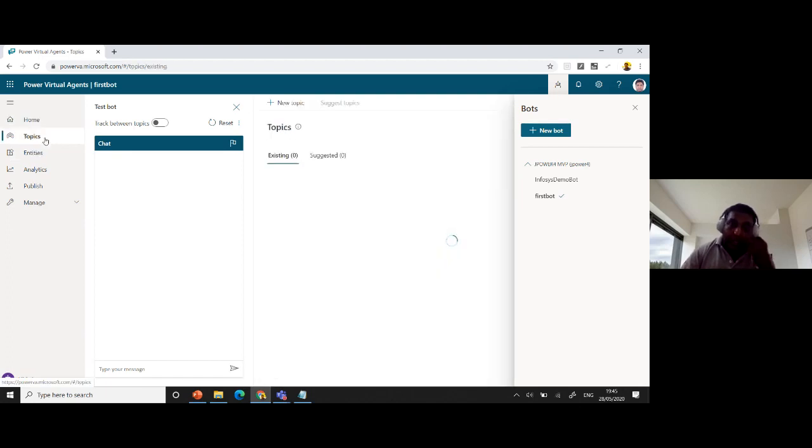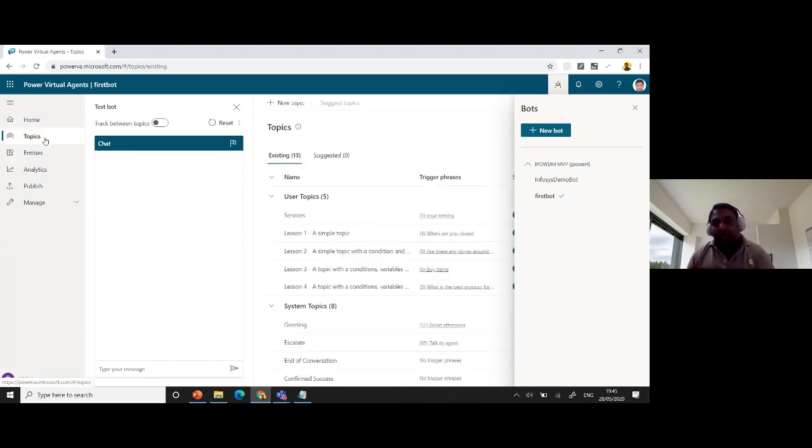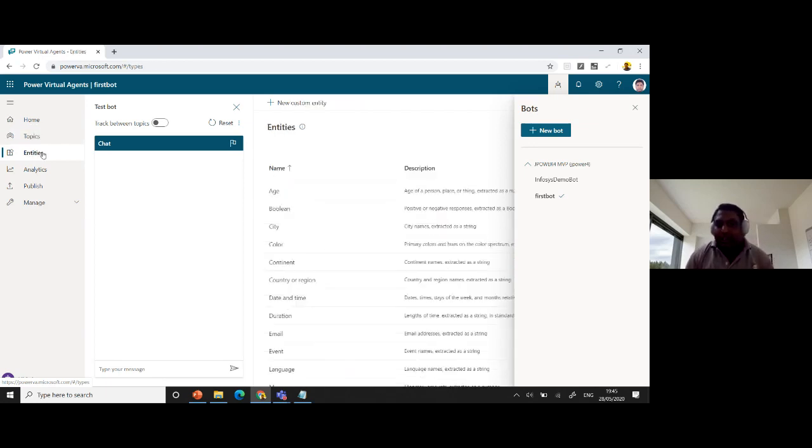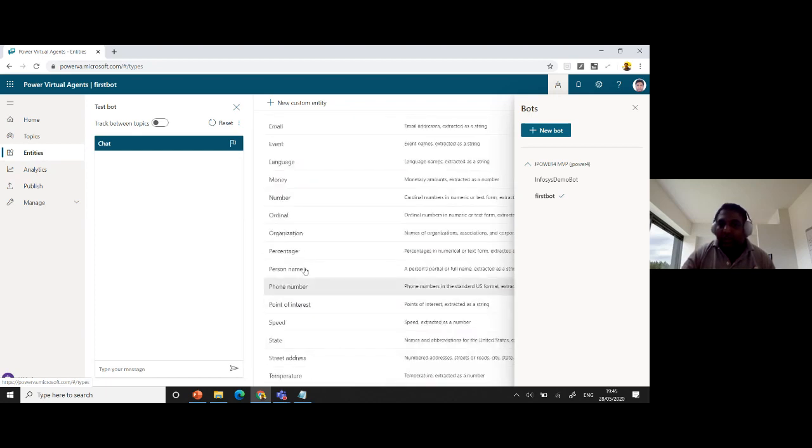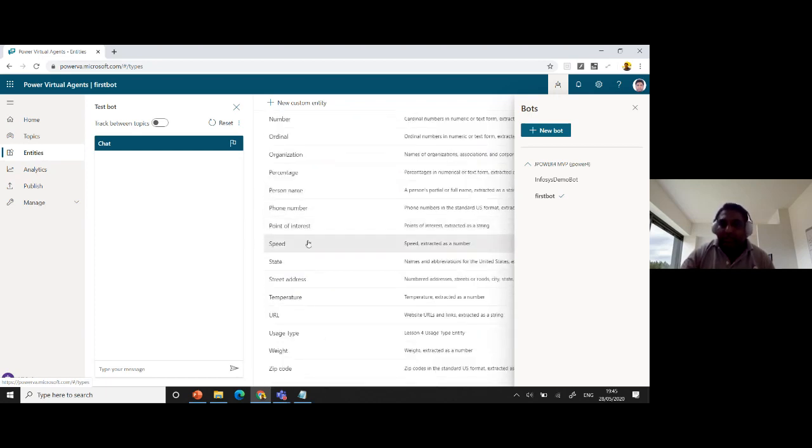What are the topics already existing that are available for you to reuse? You have the user topics and the system topics. And one more thing is the entities. We always need entities for some scenarios, right? We have the standard entities here: phone number, which are columns, emails, URLs, and so on.